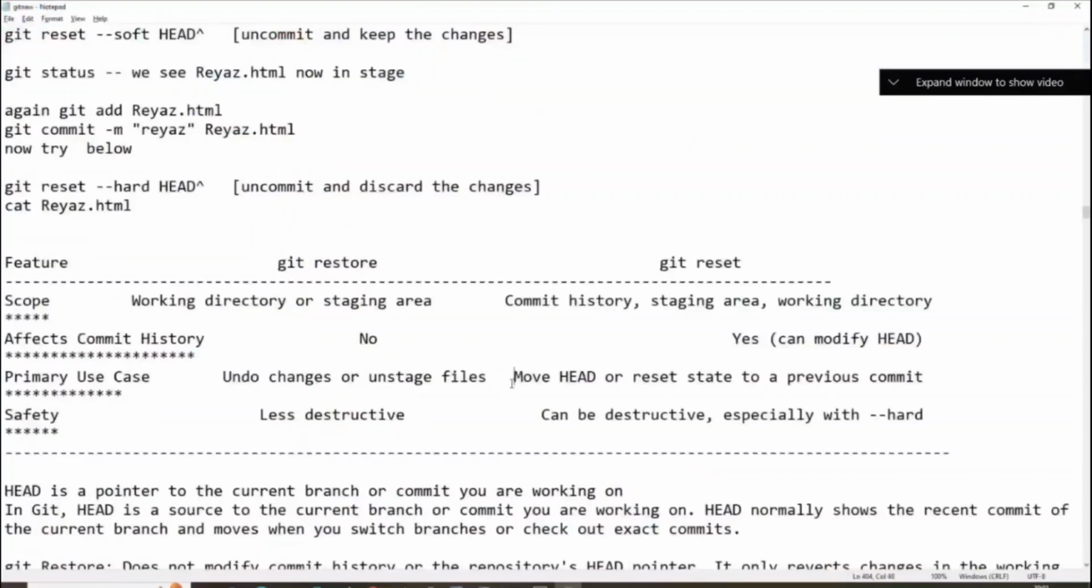Got it? So git restore is less destructive, whereas git reset can be destructive, especially with what argument here? Hard. Hard means destructive. Destructive means you can lose the changes. What is the difference between restore and reset? Online, clear enough?